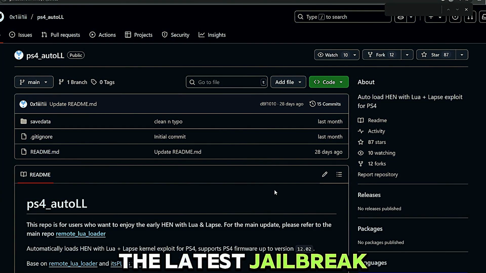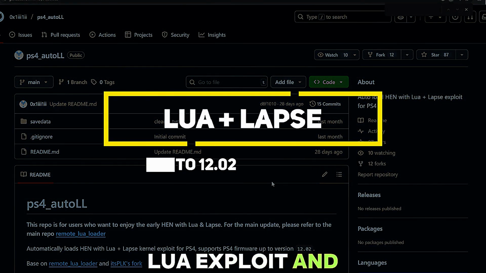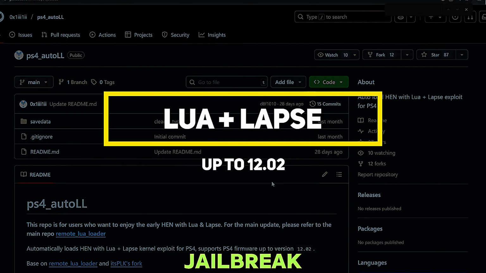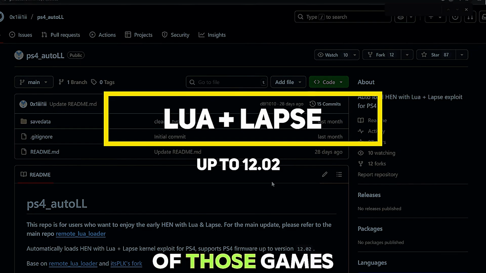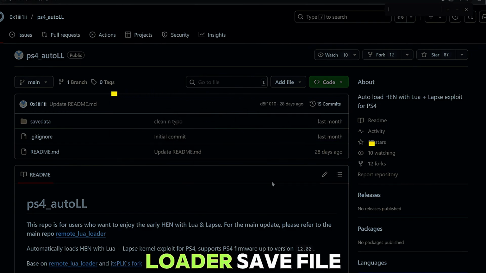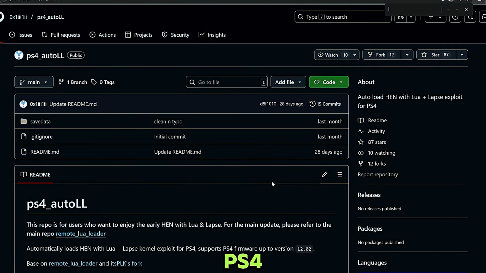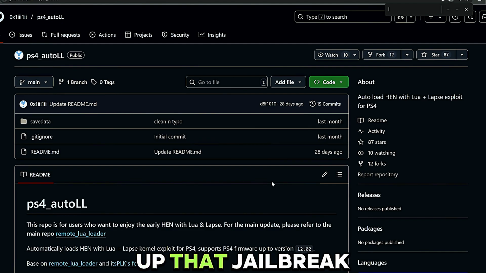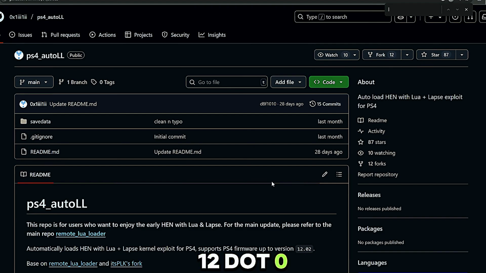So starting with the latest jailbreak that uses the Lua exploit and the Lapse kernel exploit to run the jailbreak, which requires one of the supported Japanese games. So you need to have one of those games, as well as the auto Lua loader save file installed on your PS4, that can be used to load it, which is this project here. Now, I do have a full tutorial that shows you how to set up that jailbreak on firmware 12.02, which I'll leave linked in the video description.